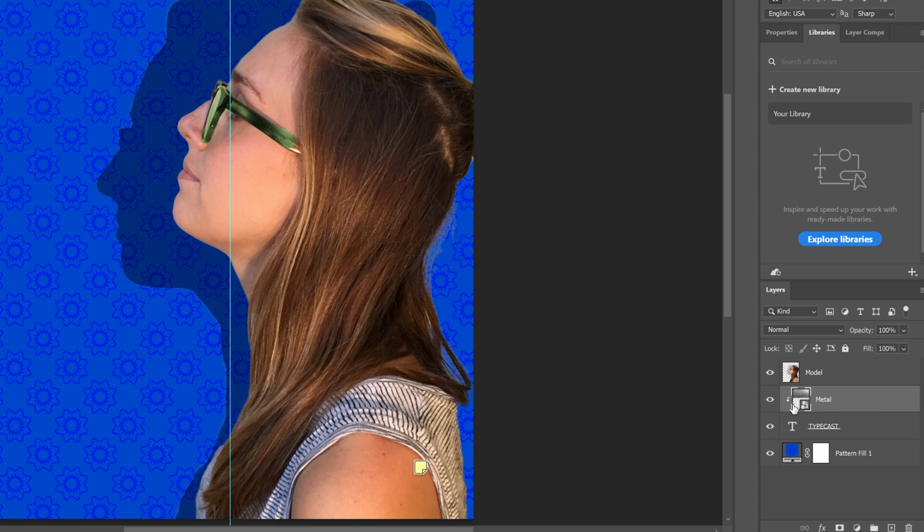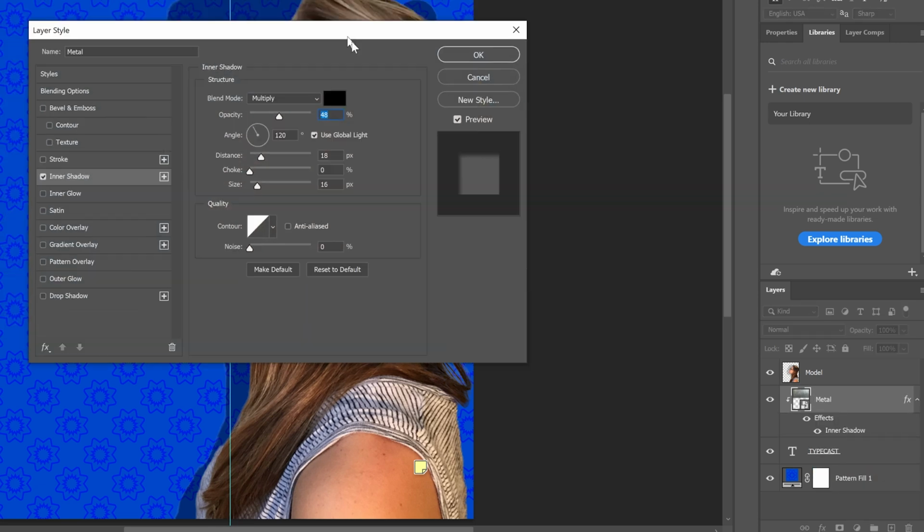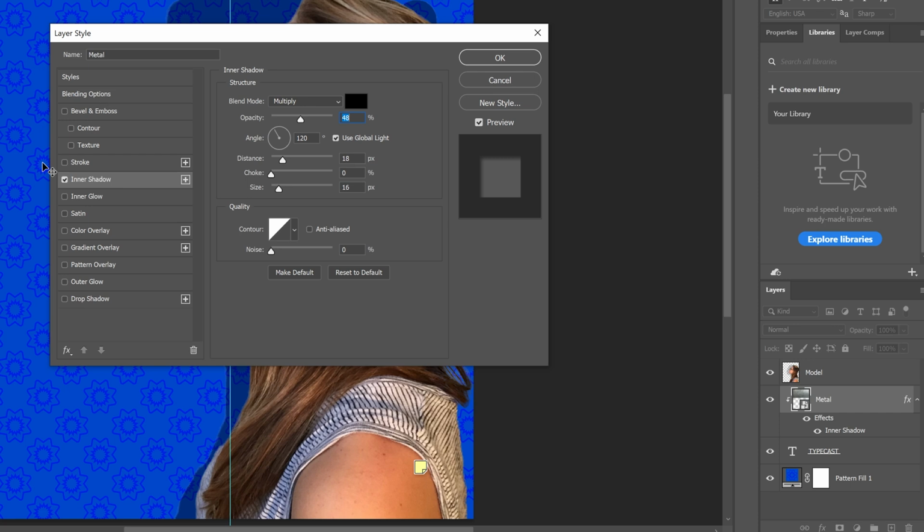Now we're going to add some special effects here. I'm going to go to my Effects button at the bottom of the Layers panel, and I'm going to choose Inner Shadow. It pops up another menu. Now, there are lots of different options in the effects. We're going to change the blend mode here.